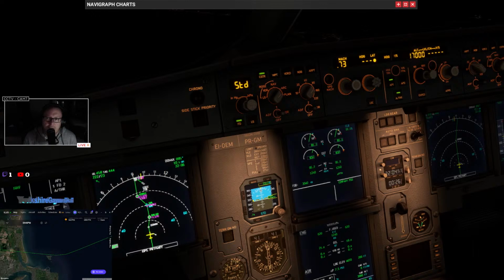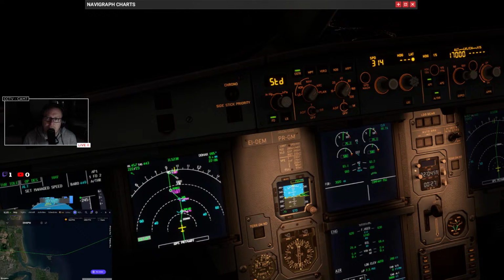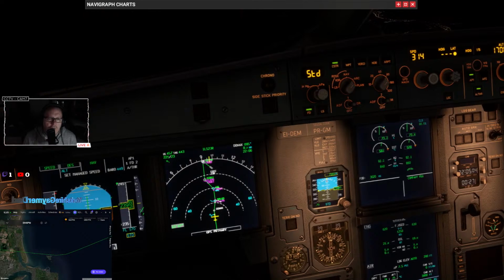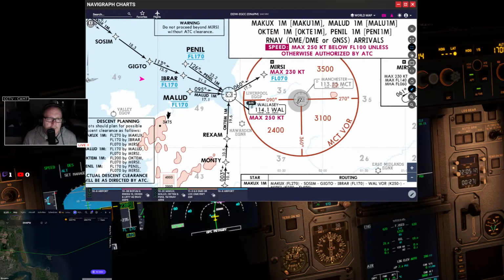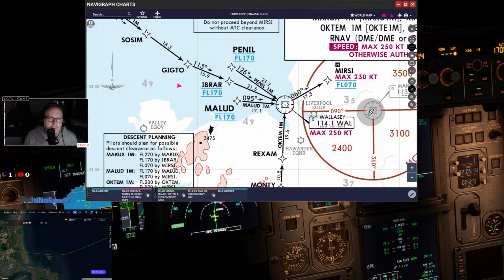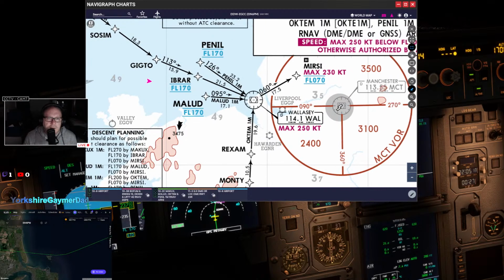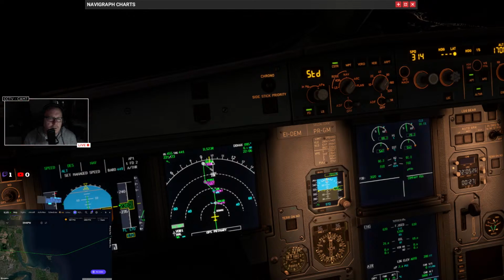Right, let's take this down to flight level 170 then. Can we do that now? Open descent. In fact, we don't want open descent. We want managed descent, that's the word. Controlled descent. We got across there quite quick, didn't we, actually? So, by Malud, we should be flight level 170, and then by Wallasey, we should be max 250 knots. Doesn't actually have an altitude restriction on there. Wallasey should be set for our VOR, which it is. So we're 36 miles from there.